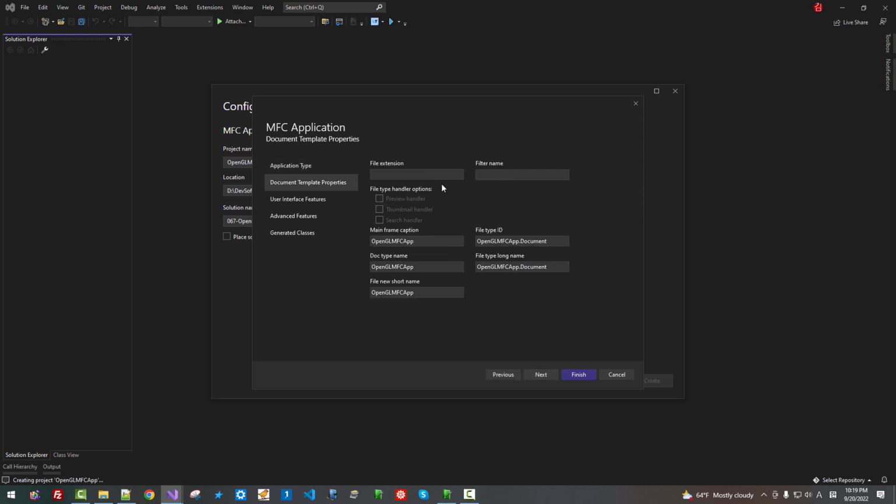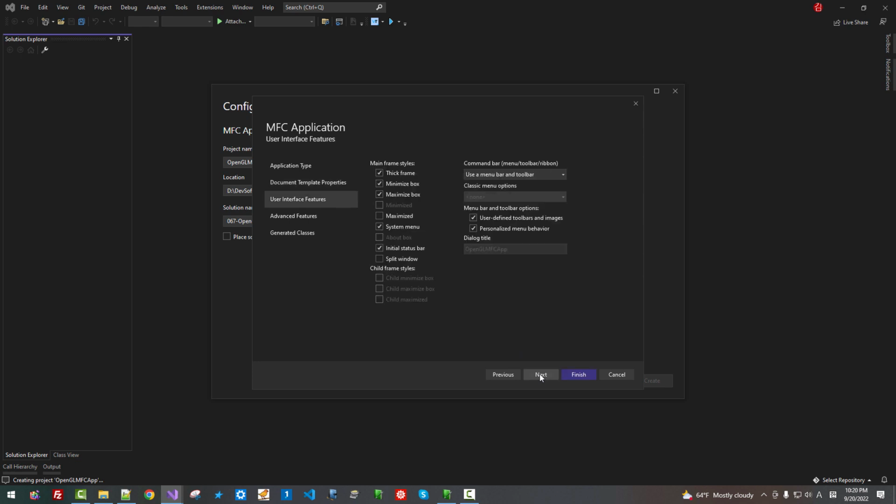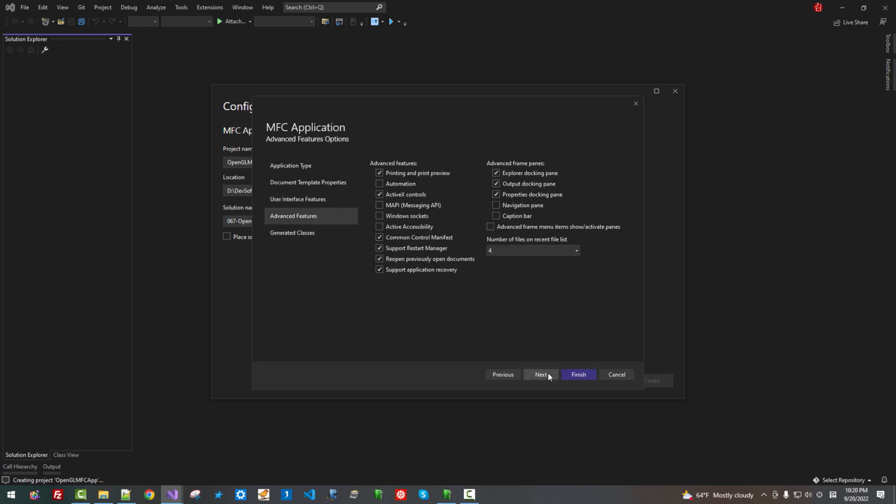Click Next. File extension OpenGL MFC. I selected an arbitrary extension. Main frame caption. We can change this resource later. So click Next. Thick frame, minimize box, maximize box. We can use maximize. We will not use split window. We will use ribbon. Now click Next.